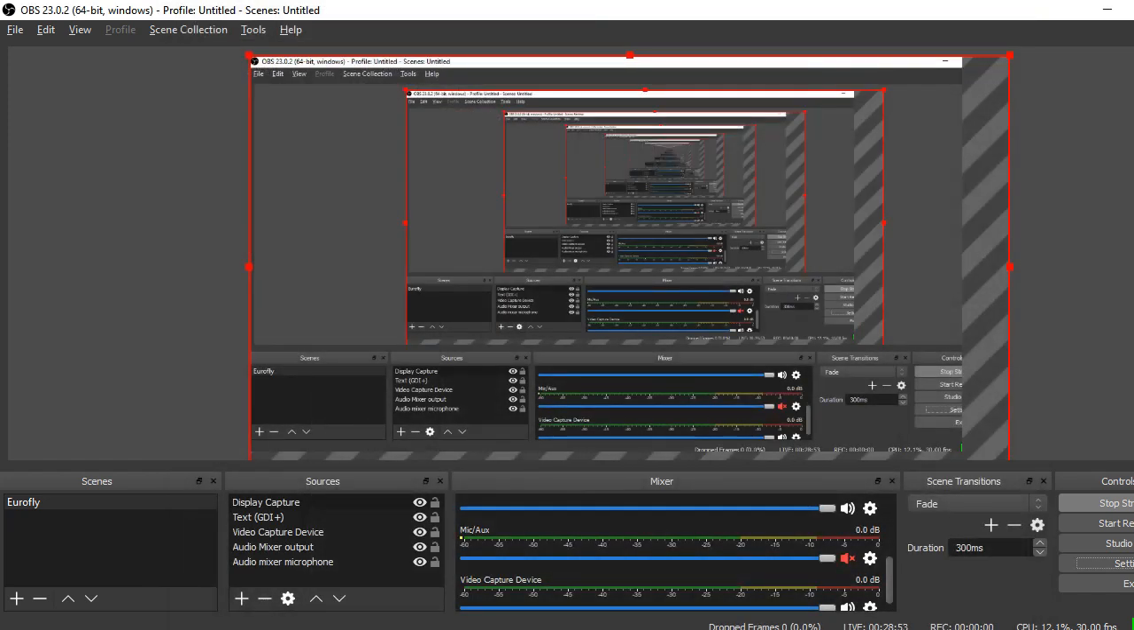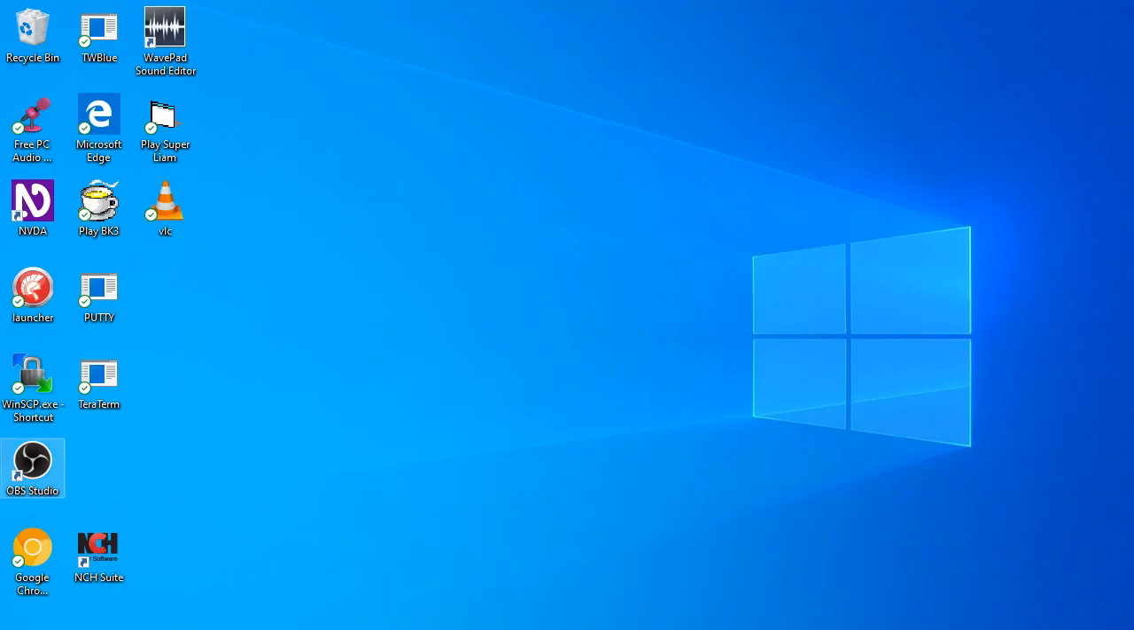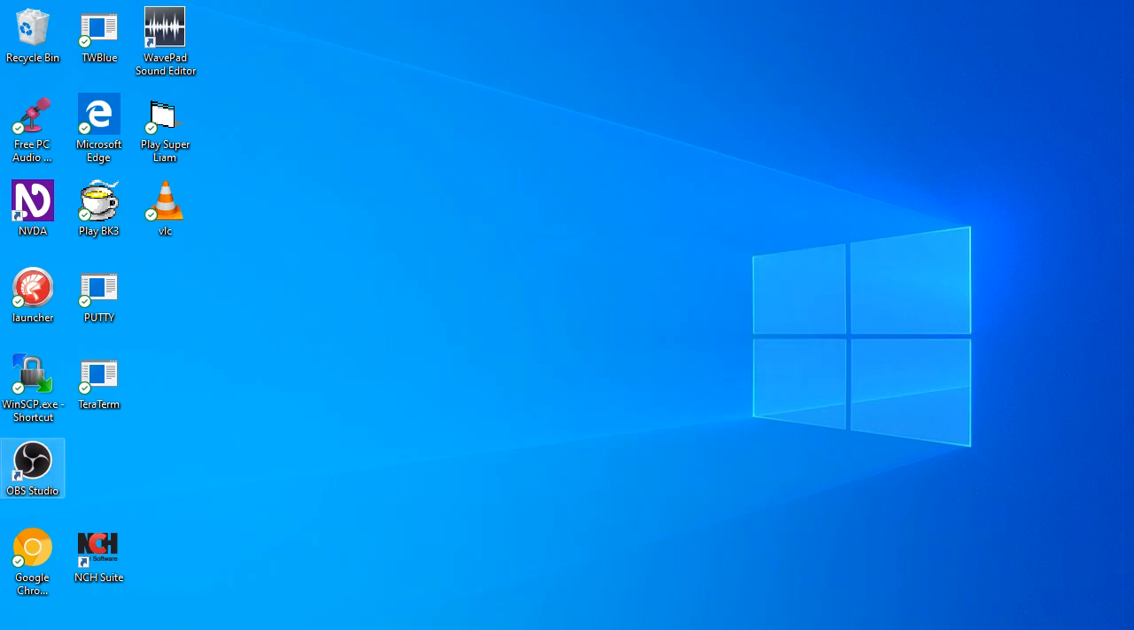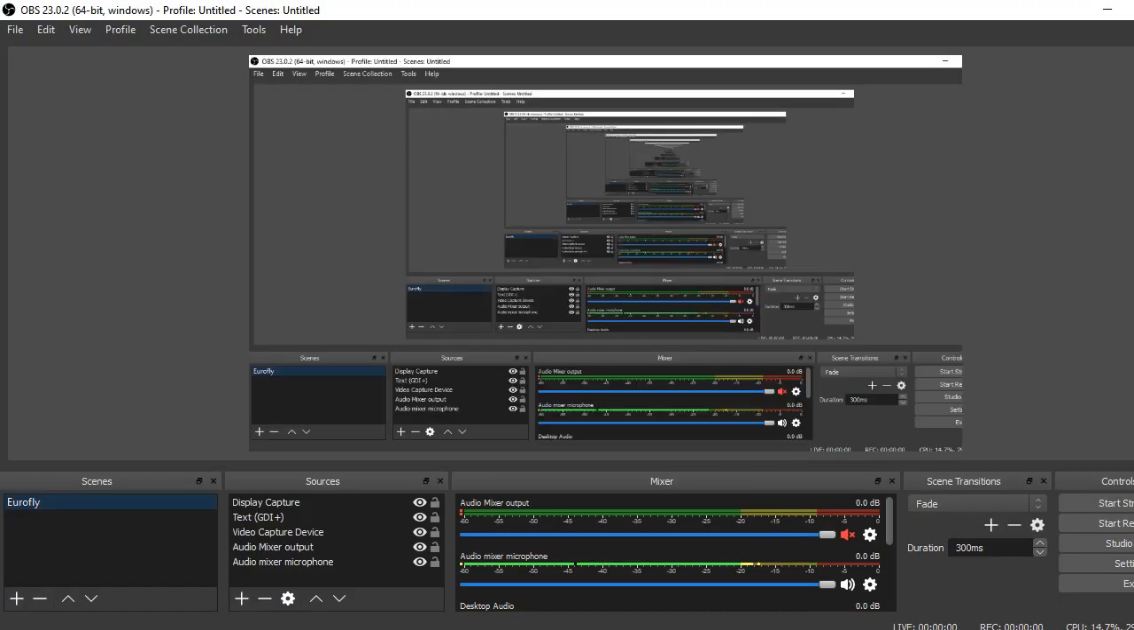OK. OBS 64. Launch anyway. Cancel. Be careful. Apparently OBS is already running. Unless you meant to do this, please shut down any existing instances of OBS before trying to run a new instance. If you have OBS set to minimize to the system tray, please check to see if it's still running there. You can apparently launch multiple copies of OBS. It's not recommended, but you can. If I show you, you can do it. I did, see?